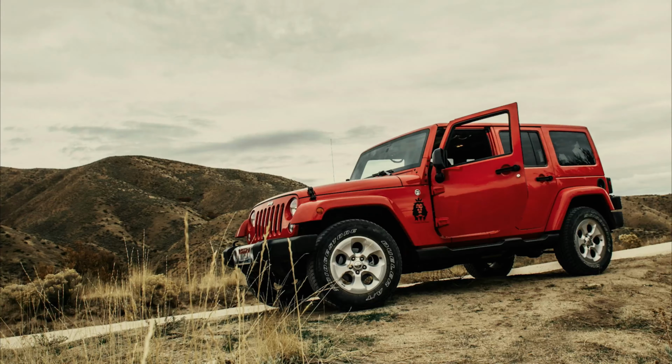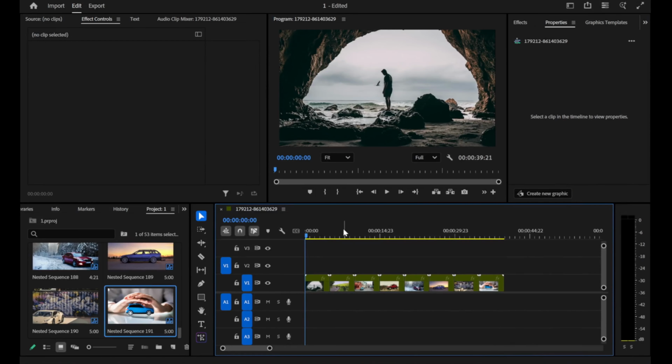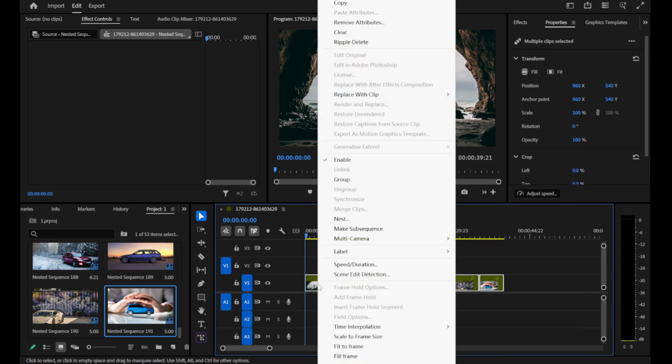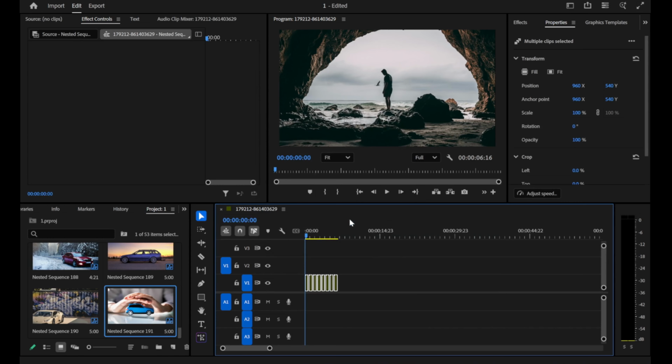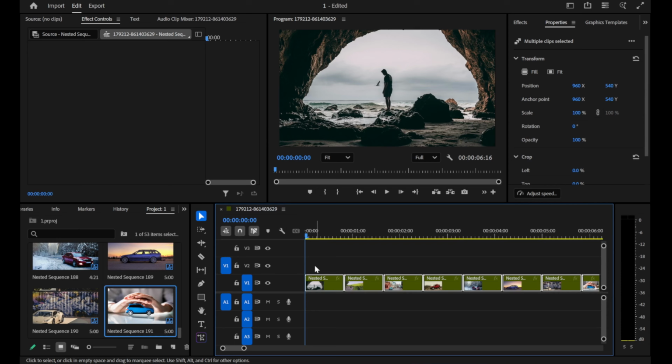To create a rapid slide transition, first place your clips consecutively on the timeline. Select all clips, right-click, and choose Speed, Duration, and check Length. Set the duration to 20 frames with Ripple Edit enabled, and click OK. All clips will now be 20 frames long.